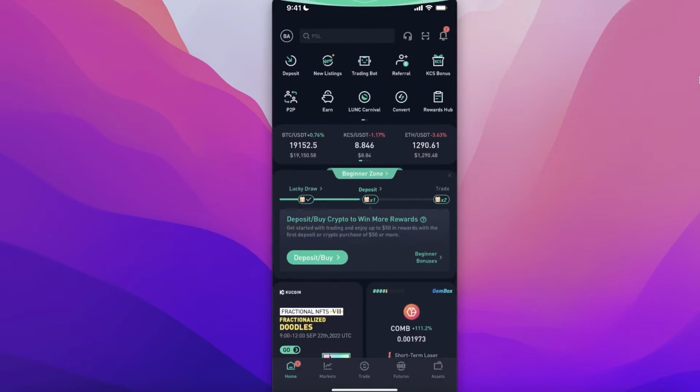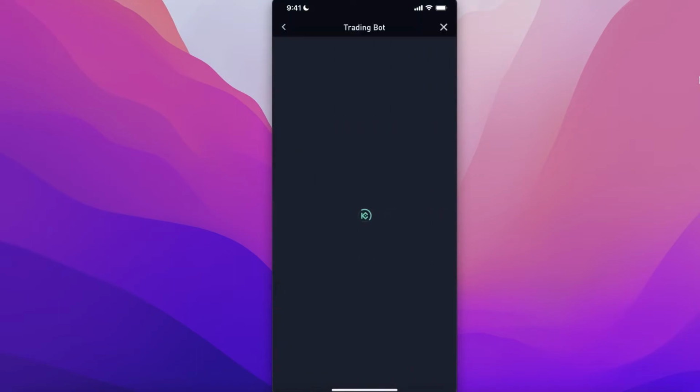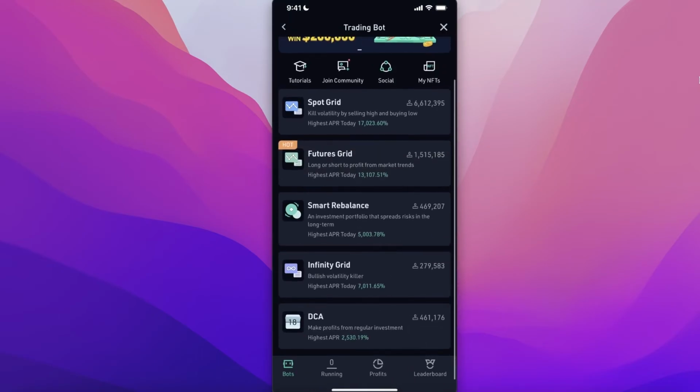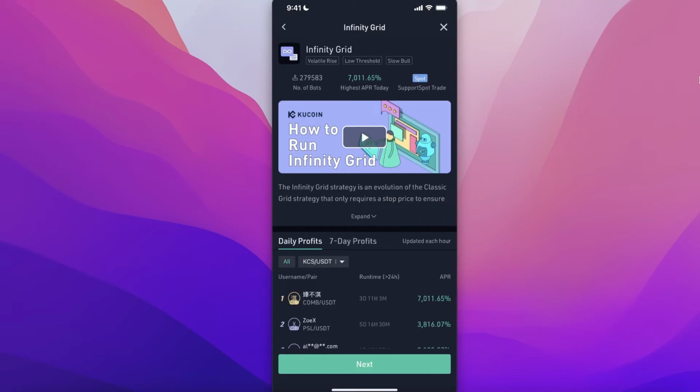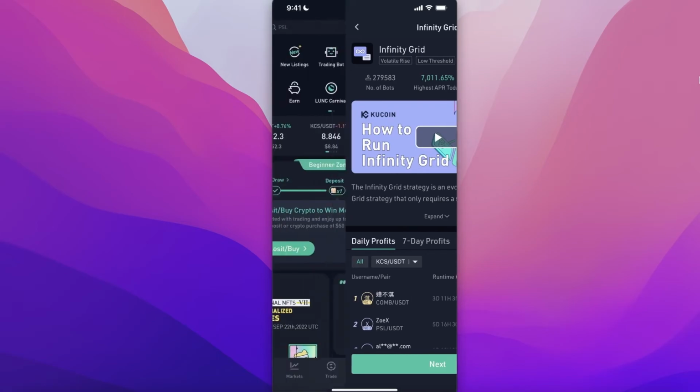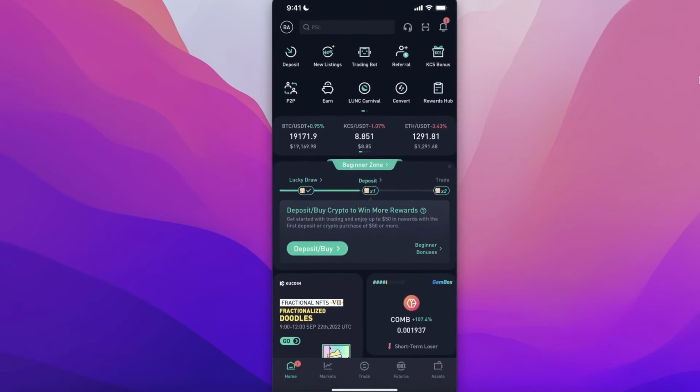Next up, in trading bots, you also have an infinity grid. So this will give you a better option if you want to make sure that you are keeping in mind bullish volatility, and this just keeps your risk at a minimum. However, the profits are not as high as other trading bots.